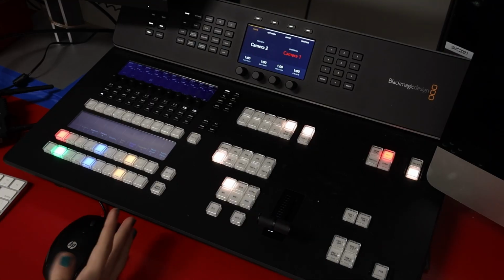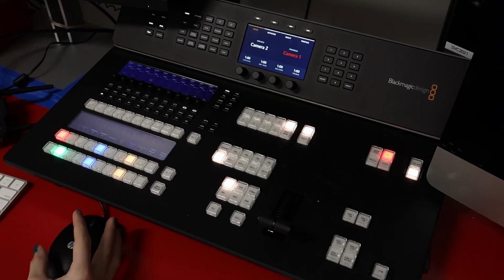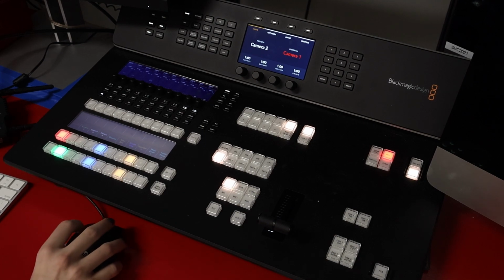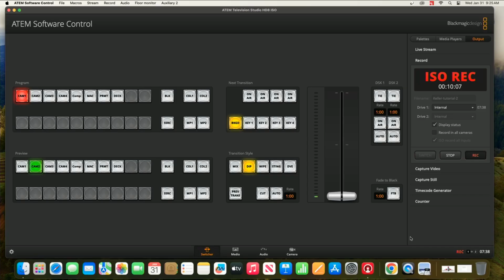All right, so now we've covered the basics. And for more of the advanced stuff, you're going to want to go onto a computer and open up ATEM software control right down here. And this will only work for computers that are either wired into the internet or connected directly to the switcher with a USB cable.